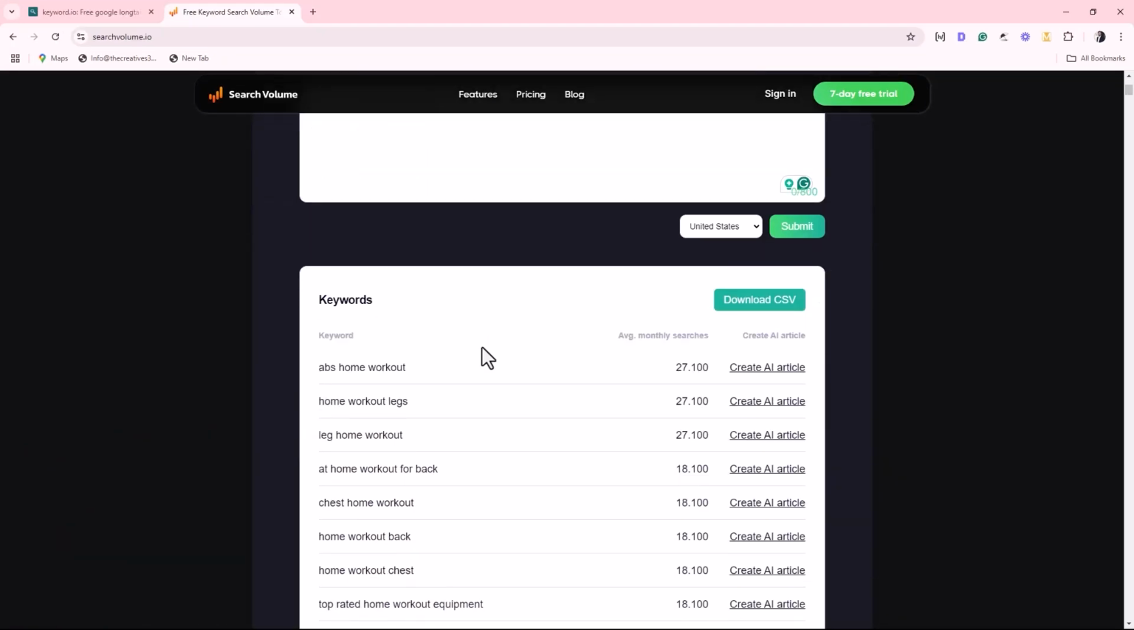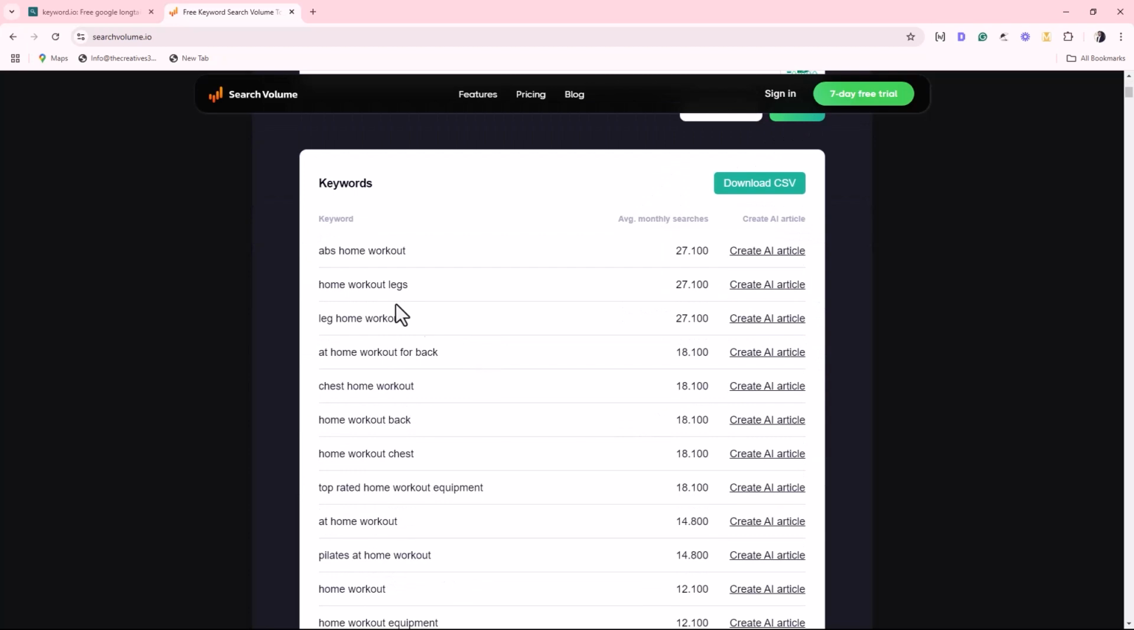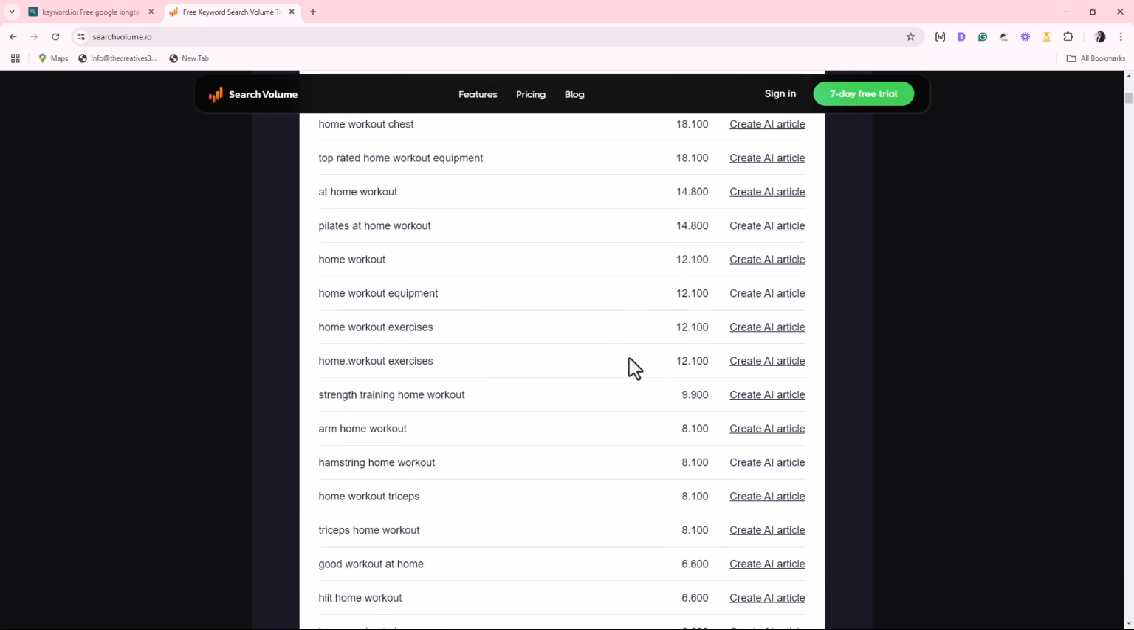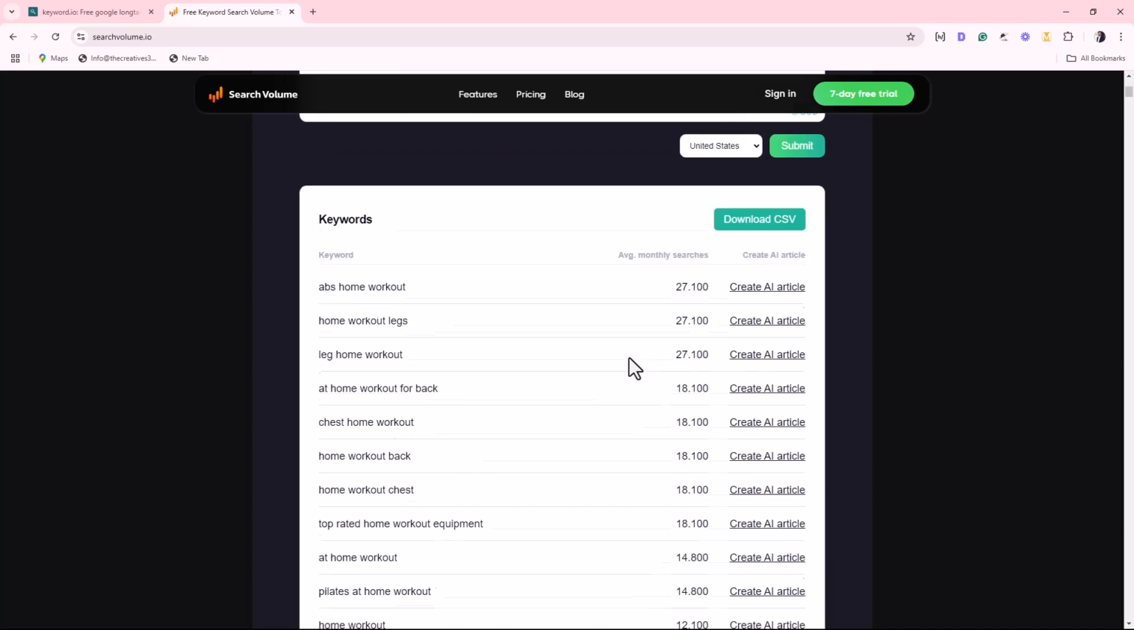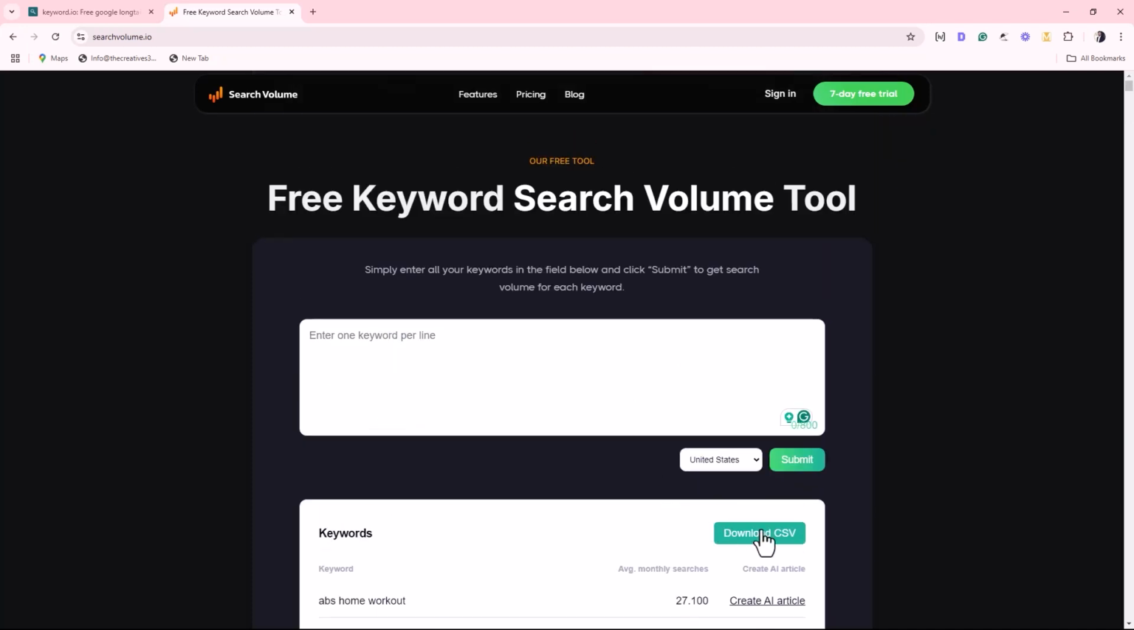Now scroll down to see the volume for each keyword. So this keyword has a volume of 27,100. Then this keyword, chest home workout, has a volume of 18,100. And similarly you can see the volume for all these keywords. You can also download this file as CSV.